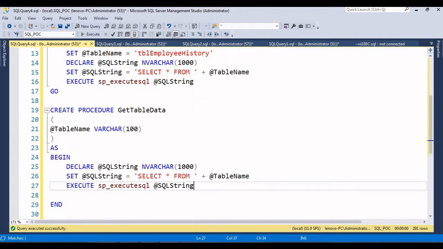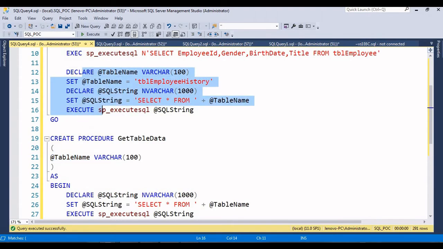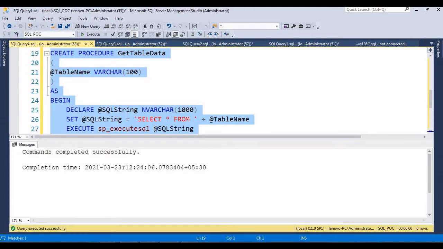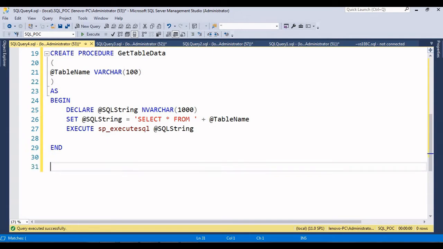Okay, now same thing here, I have declared a local variable, but this time I'm passing the parameter for this query. Try to click on execute. So the procedure has been created successfully. We'll try to execute and we'll see whether we got the expected output or not.